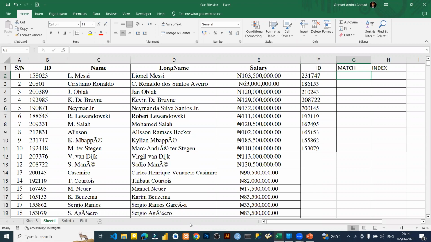So we are talking about MATCH. We were given data, that is the IDs of some people. We don't know which rows they are or which number they fall within. So we use MATCH in order for us to know which row they are. Please, do you understand this explanation? Okay, let's move on.